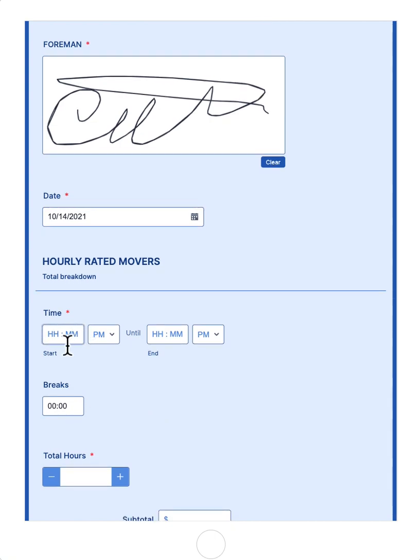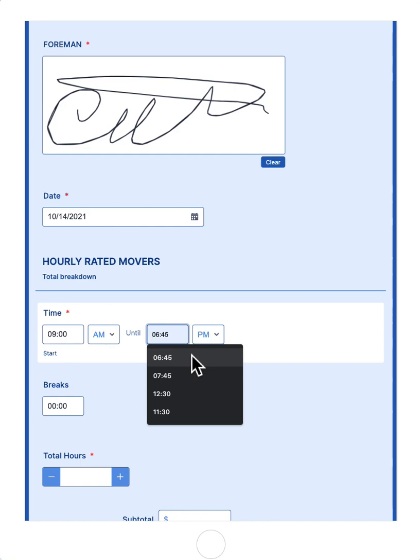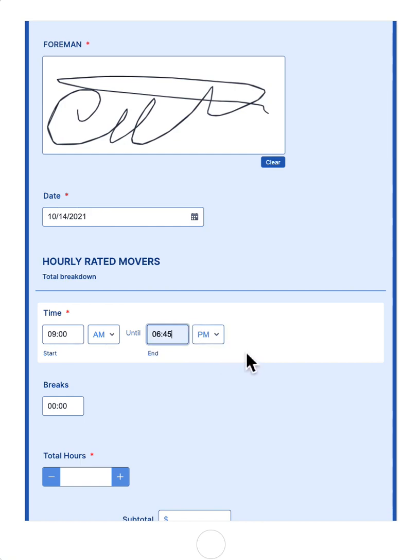Date, again, the time is in AM or PM. Let's just say you started at 9 AM. Always choose AM if that's an AM, and let's just say you finished at 6:45 PM. Once you click on it, it's going to automatically calculate the time. So you just do the start and the stop will automatically calculate for you.